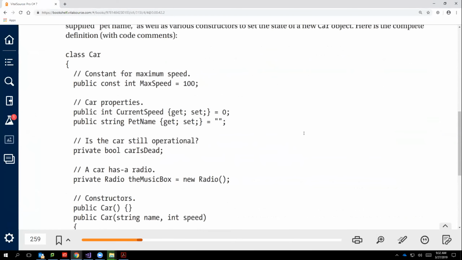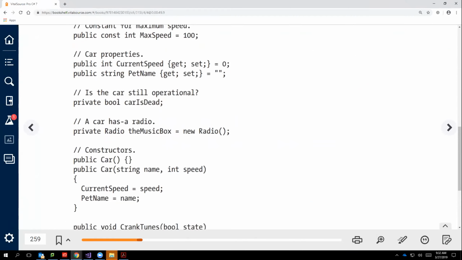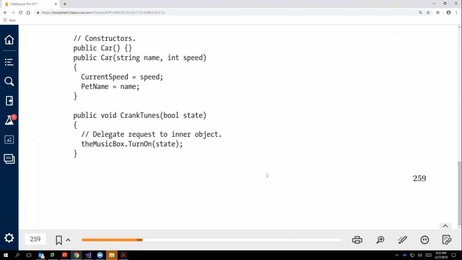We're going to have our car class, and the car class is only going to have one data element, the max speed. How fast can it go? Now, it's going to have a couple of properties, though, because it's going to have an integer property for what its current speed is, and another property for what its pet name is. This textbook does things a little bit differently. We're also going to have a class variable that's a Boolean that describes if the car is dead. We're going to have an instance variable of a radio if the car has a radio. We'll have constructors for our car and a method that lets us crank up the radio.